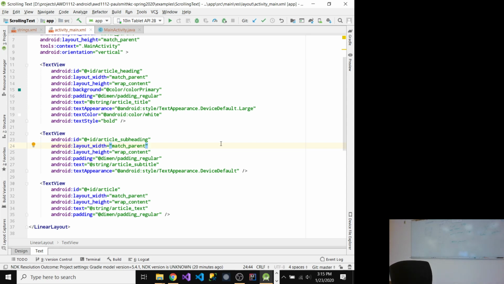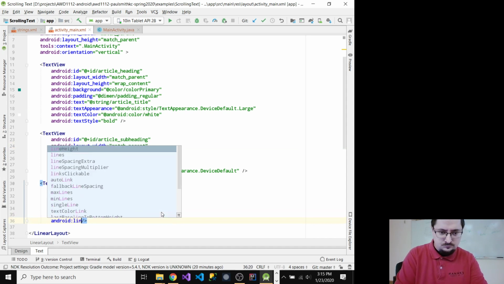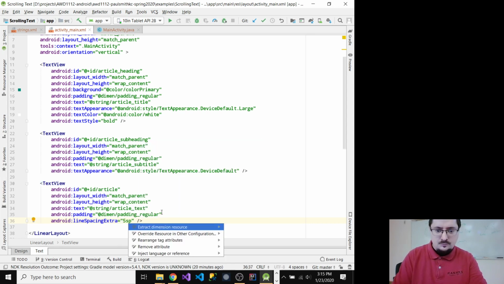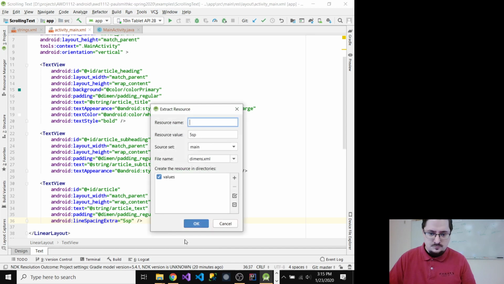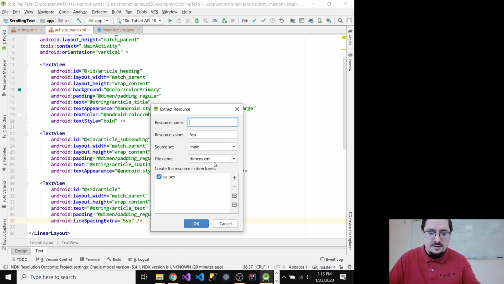We don't need the line spacing extra. Oh, yeah, you want to add that one. That's going to be extract that to line spacing.